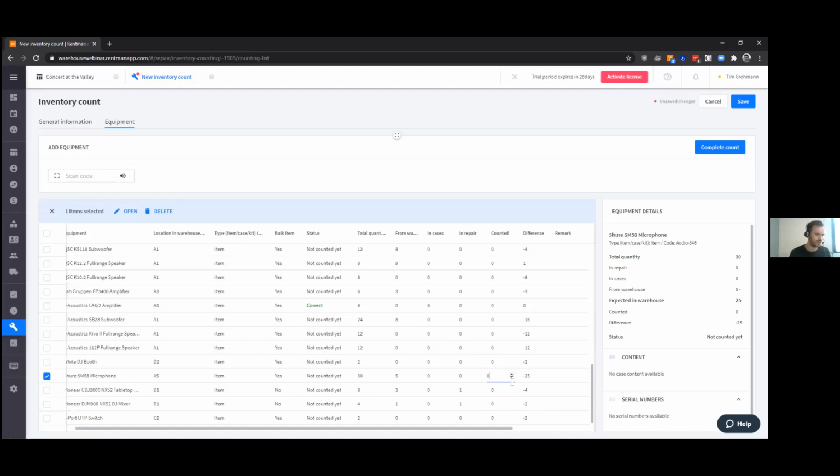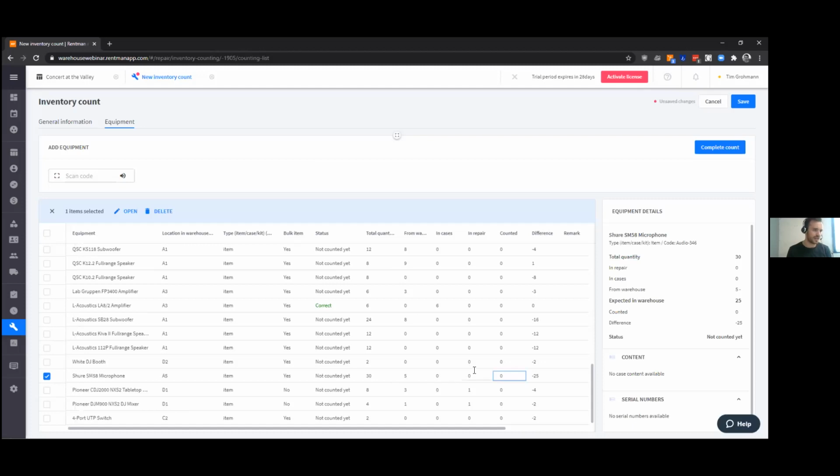Okay. Looks like we do actually have these serialized. I think that was the issue here. Sorry about that, guys. So let's use the SM58 as an example instead. My apologies if that causes a little bit of confusion here.